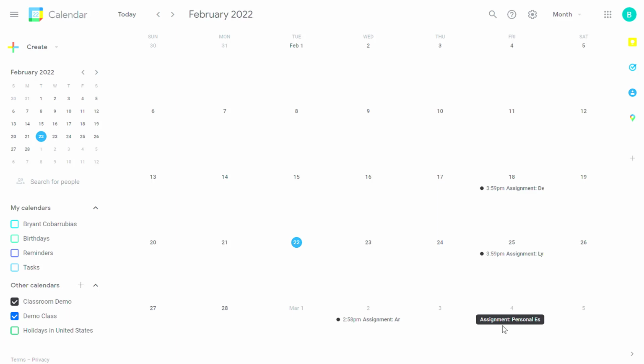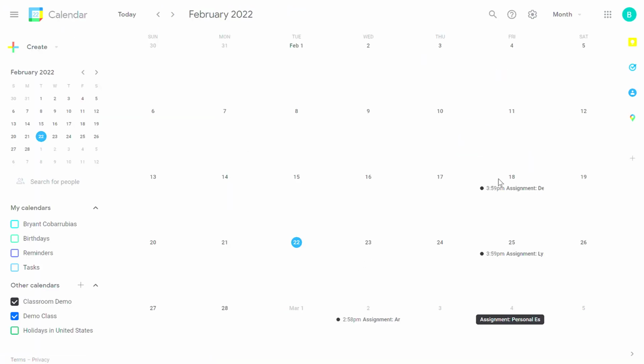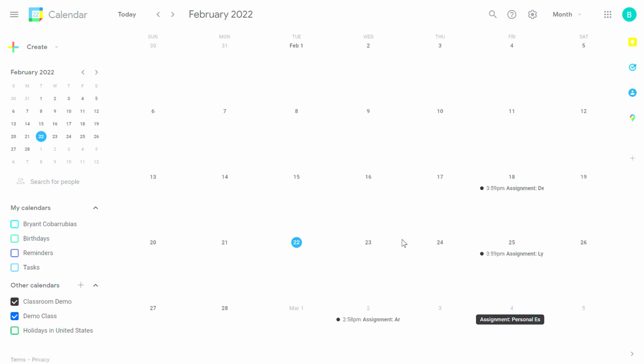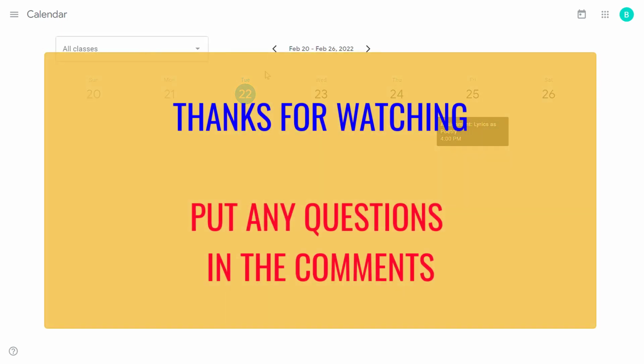If I click on one of the events in the calendar, this brings me up the details, but then also has a link that takes me to that assignment. The real benefit of using this calendar is that you can switch between a weekly view or a monthly view. That way you can see things at sort of a higher level. So that's a quick overview on how to use the calendar features inside of Google Classroom.